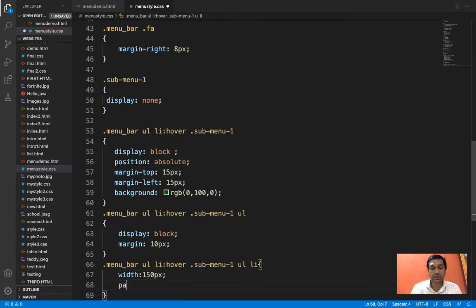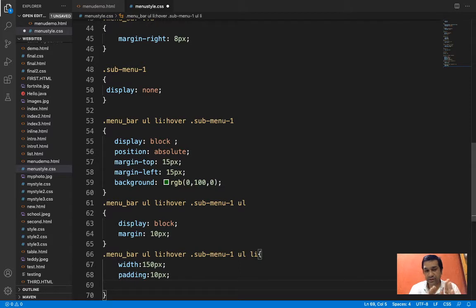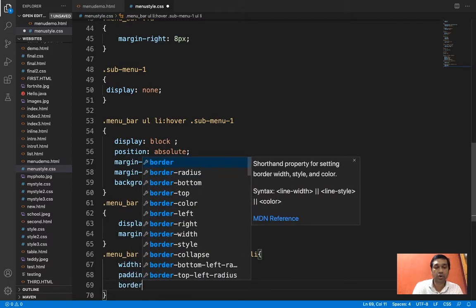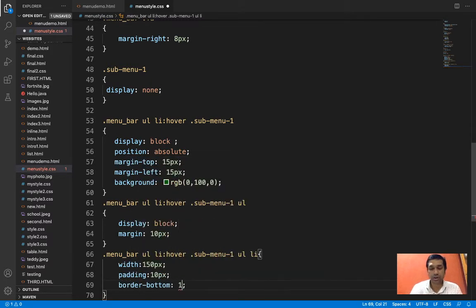Okay, say padding some 10 pixel. Padding means the spacing on the left, right, on all four sides. Then I'm specifying, this is interesting, border-bottom. Okay, border-bottom, so I'm writing 1 pixel, and then it is indicated with dotted. Dotted means you will see lines appearing below.